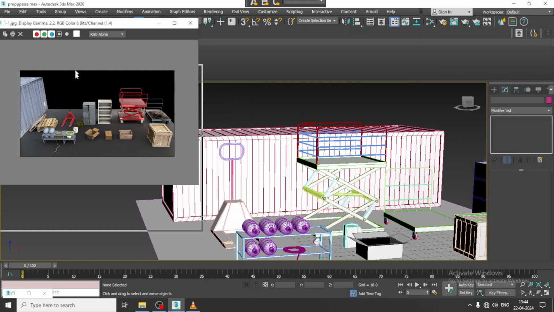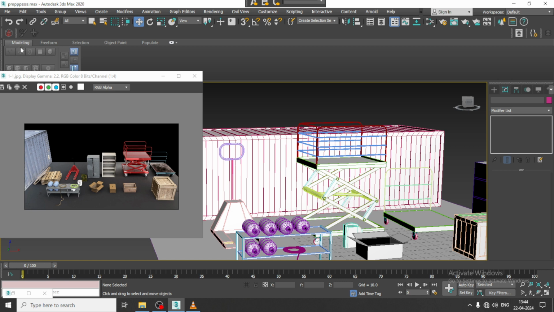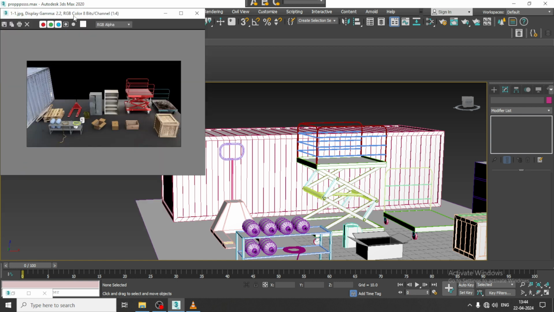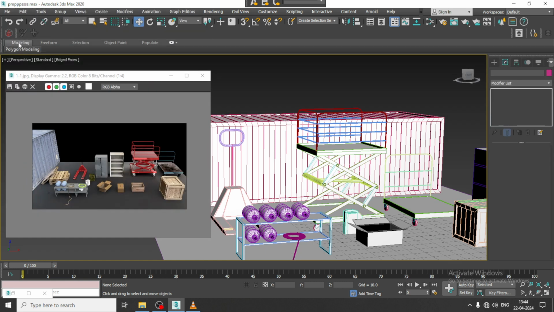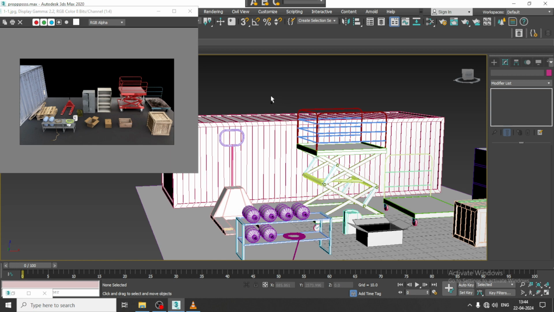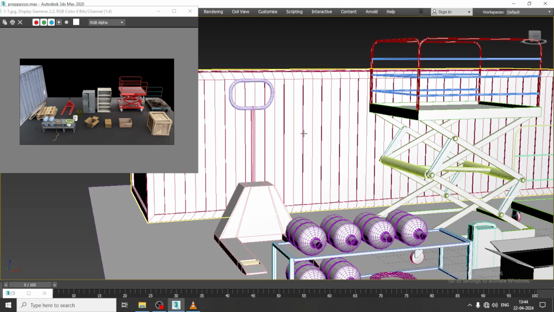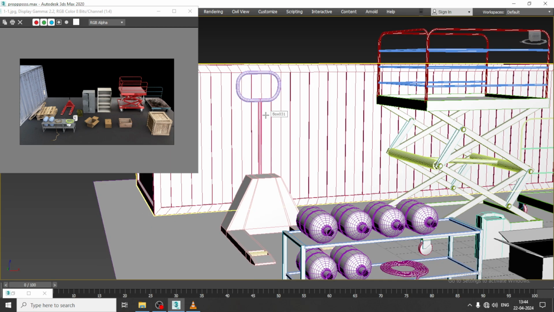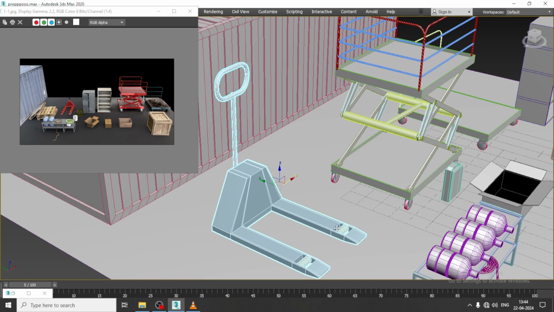Alright guys, if any doubts, please put them in the comment section. As you can see, we have created these game assets, which can be used. I can just resize it.